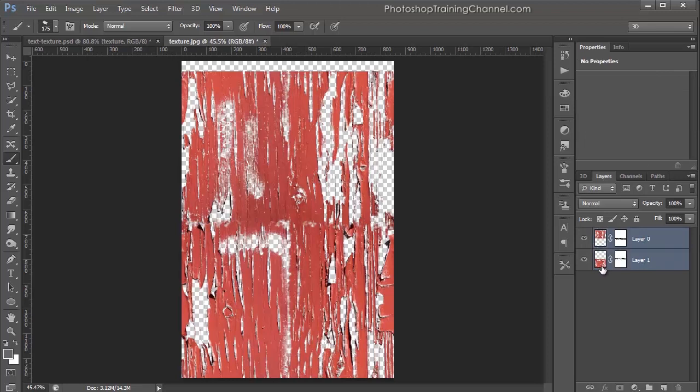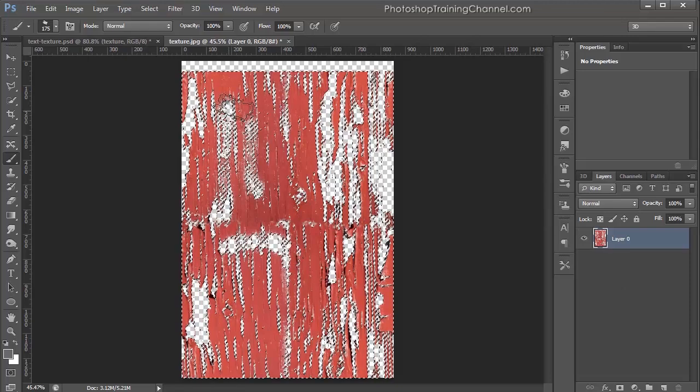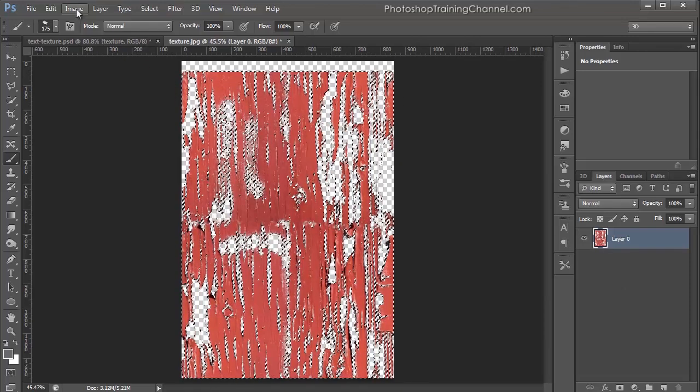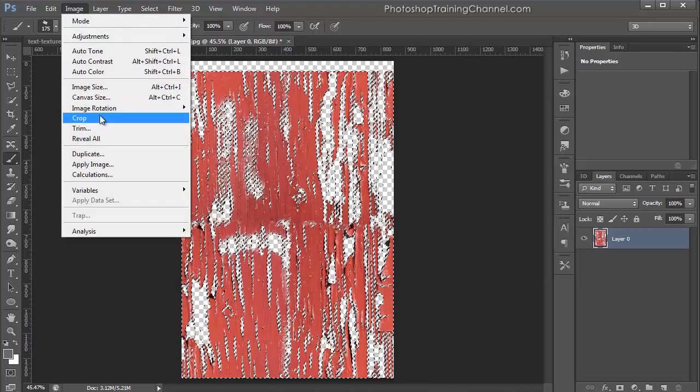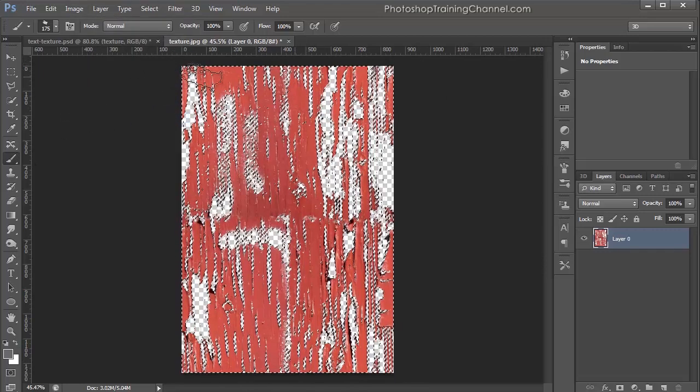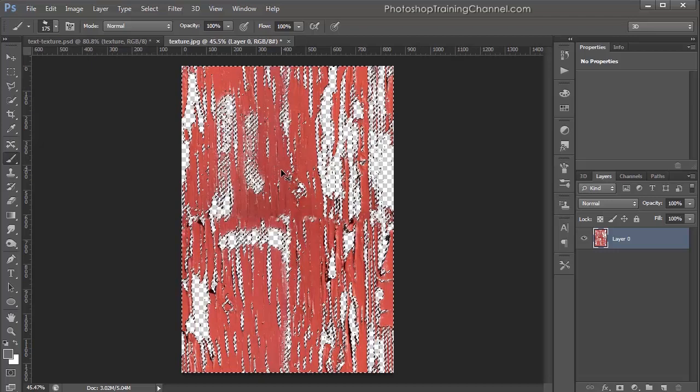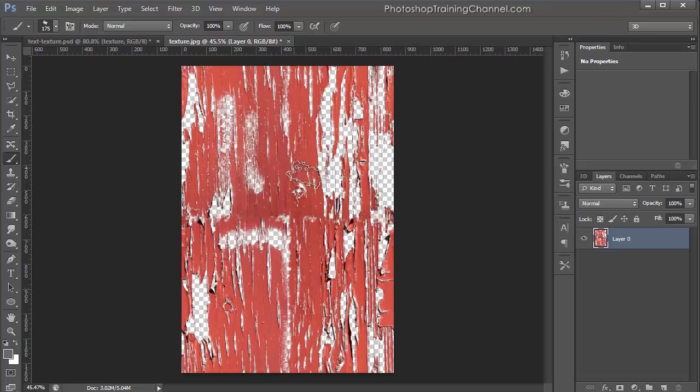I'm just going to highlight both of those layers by holding Shift and clicking on both of them. Then I'll press Ctrl-E or Command-E on the keyboard to make them into one layer. Then I'm going to press Control or Command on my keyboard and click on the layer to select everything. I'm going to go into Image and Crop to crop the extra space out. I'm going to press Ctrl-D to deselect.